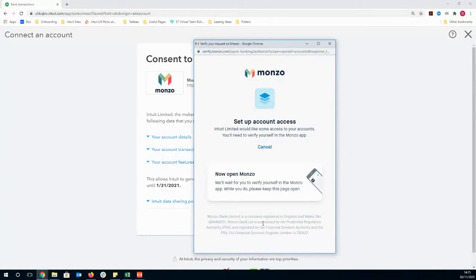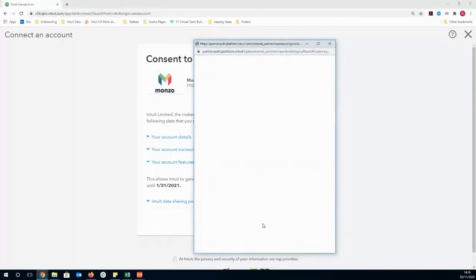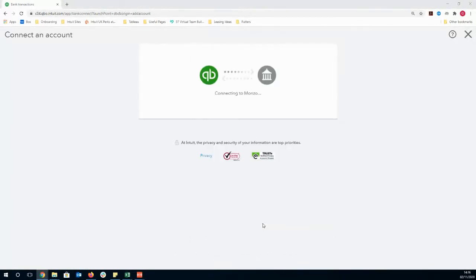So I click continue. I go to my phone. I make sure that I have okayed it. And once I've done that, it's going to approve it. And it's now going to go through the process of connecting. Now, it should take less than a minute to do this. Okay, notice that QuickBooks is now talking to Monzo directly and it is looking to connect.